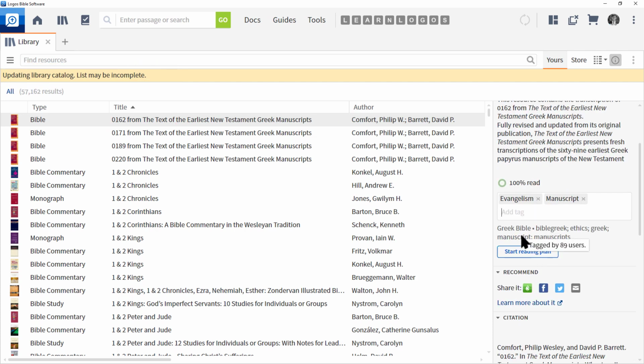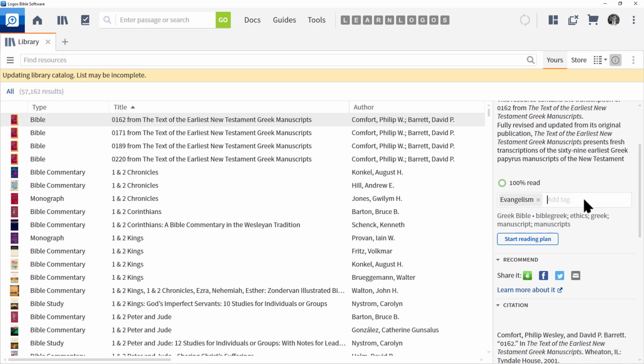Now, if you scroll down below, you'll notice that there's some additional community tags. Now, if your tag is one of the tags in the community, I definitely recommend removing it. That's being redundant. You don't need both tags. So if it says manuscript, just remember to search on the community tag. We can click on Start Reading Plan to start reading this book right away. You can also share information about this book.